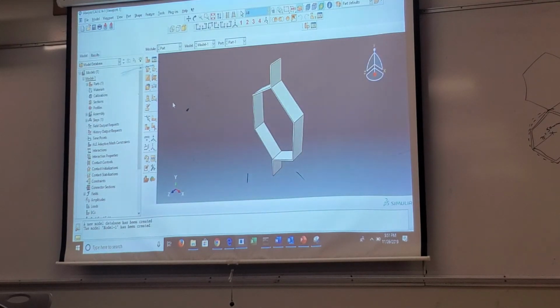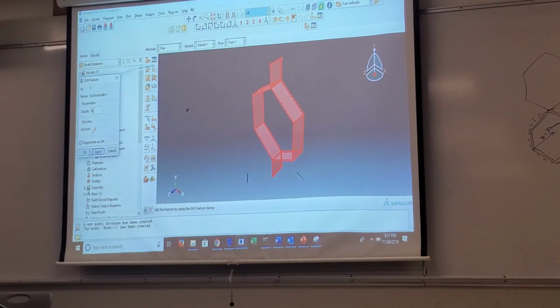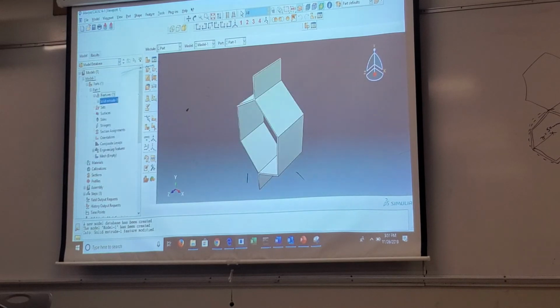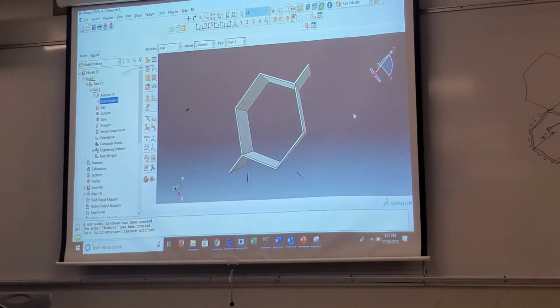So if you extrude it, you will get something like this. Now the extrusion has not been with proper depth. I can increase the depth to, let's say, 50, and you will get a hexagon shape like this. Let me know if you have finished that part.